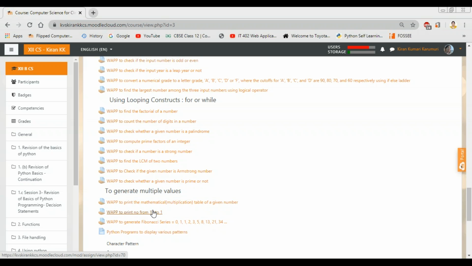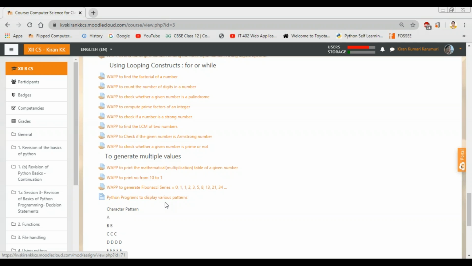Even when you are generating multiple values, this also you can do using recursion. So whatever functions, whatever programs we are able to write using loops, for loop, while loop, all of those can be defined using recursion, children. So any doubt here?